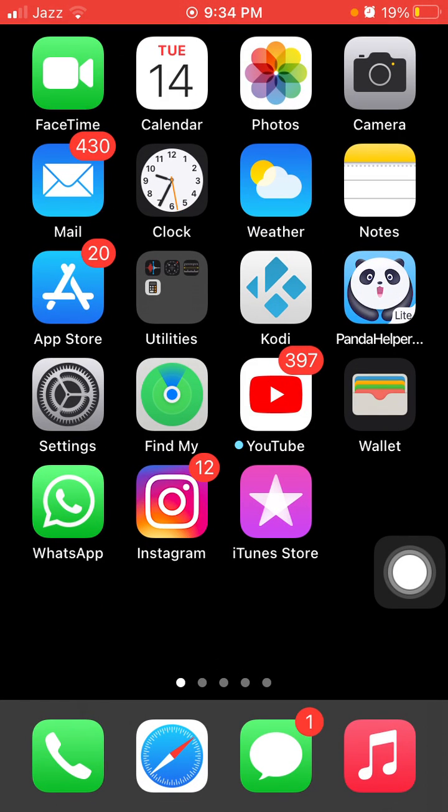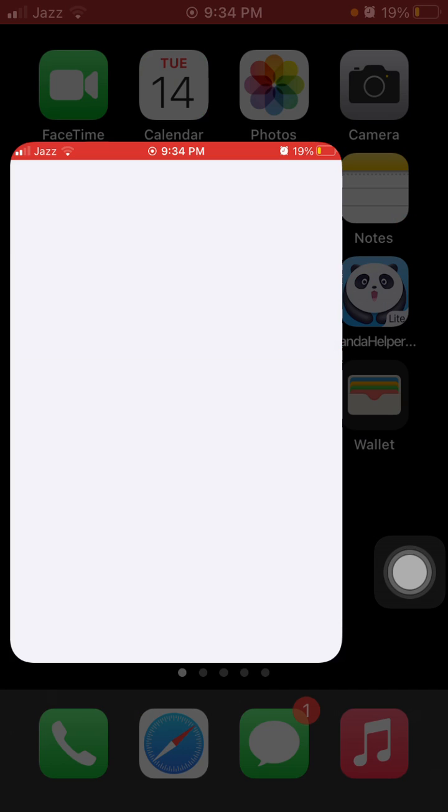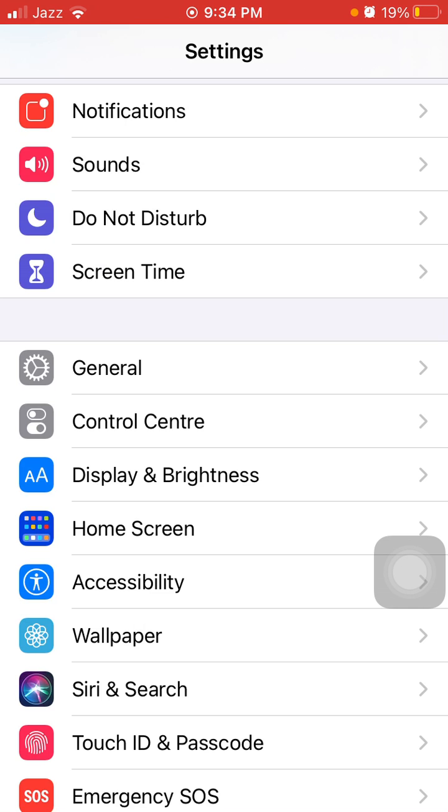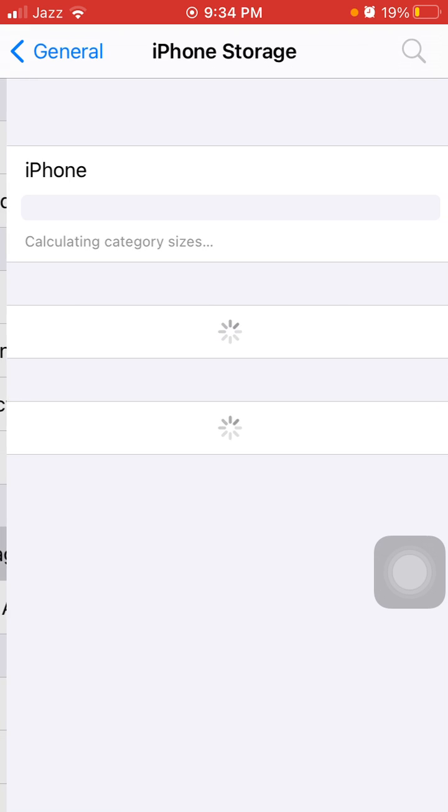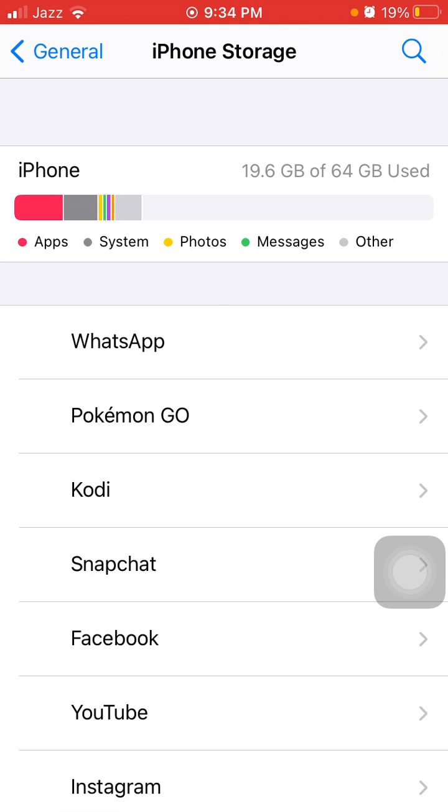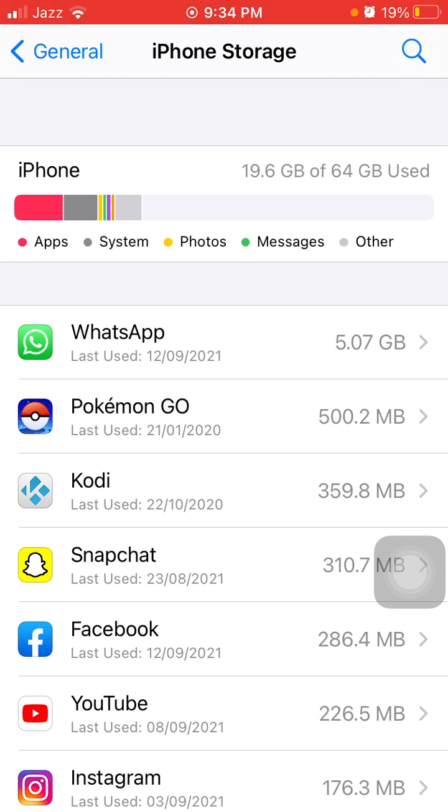Solution number two, go to iPhone Storage. First we have to launch Settings, then tap General and tap iPhone Storage. Now we have to make sure we have enough free space to download and update the iOS version, and also check the updates. If there is any iOS update available, then delete it and re-download.